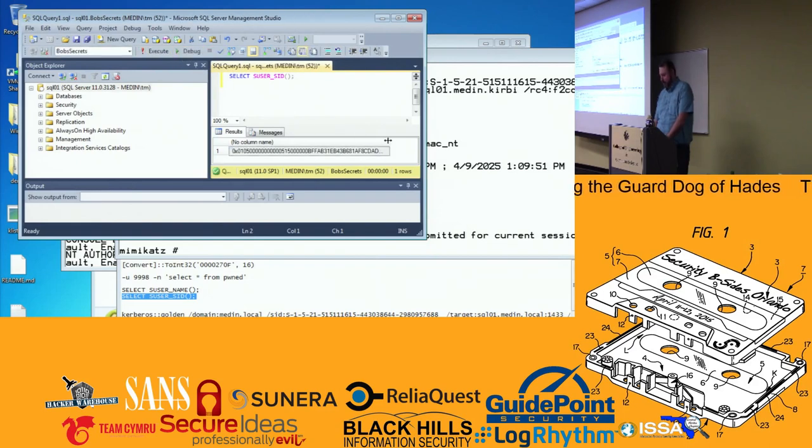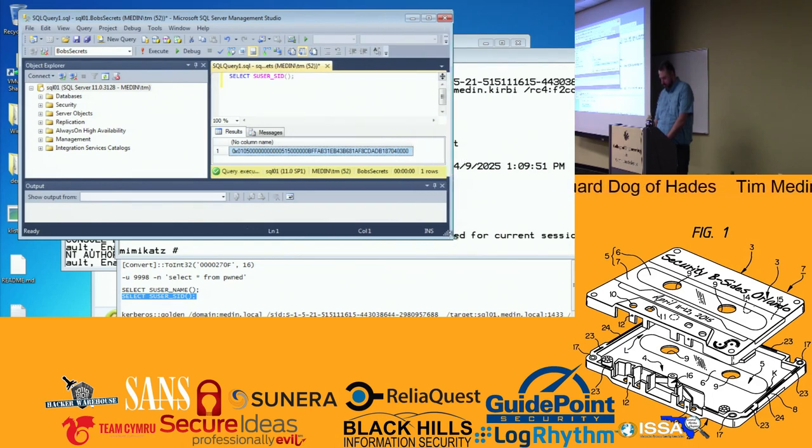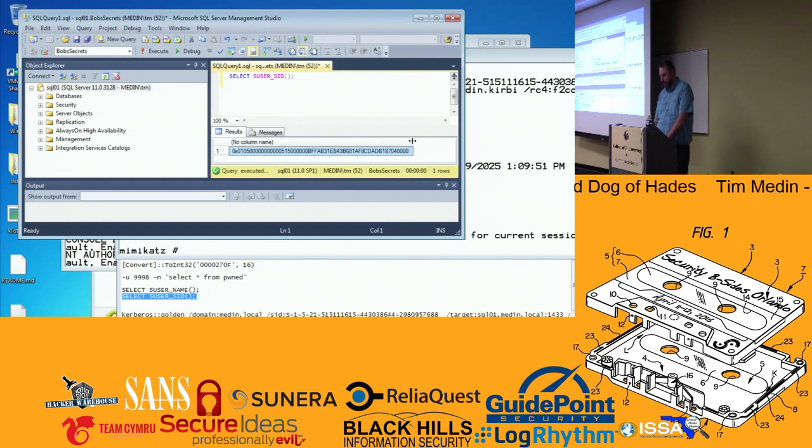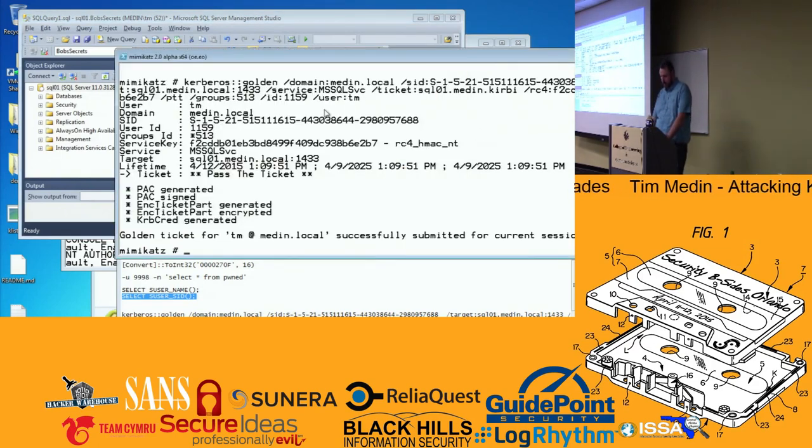It's going to give us this long piece of information. If we look at the very, very end here, we can actually decode that last little piece. It's actually a big, long number. But if we decode that, it's going to show that, what number was it, 1106? 1159, the RID for Bob. Now that's kind of fun.